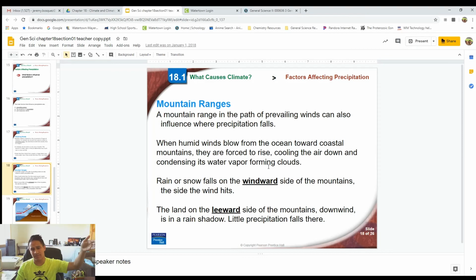However, on the other side of the mountain, okay, the leeward side, typically it's going to be very dry there because most of the water vapor and humidity is going to fall out of the air on the side of the mountains that the wind's blowing. And then as it goes over the mountain, it's going to be a lot drier now that there's no water there anymore. So oftentimes you get what's called a rain shadow, which is where it's very dry. There's not very much vegetation.